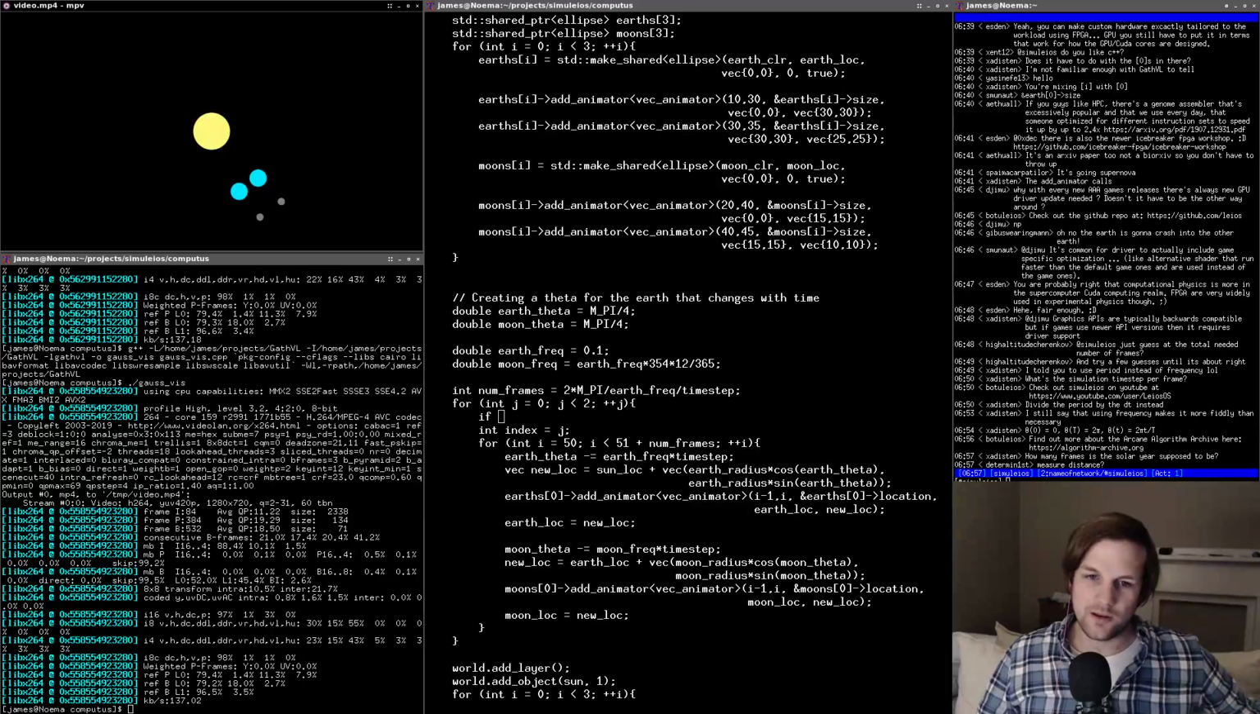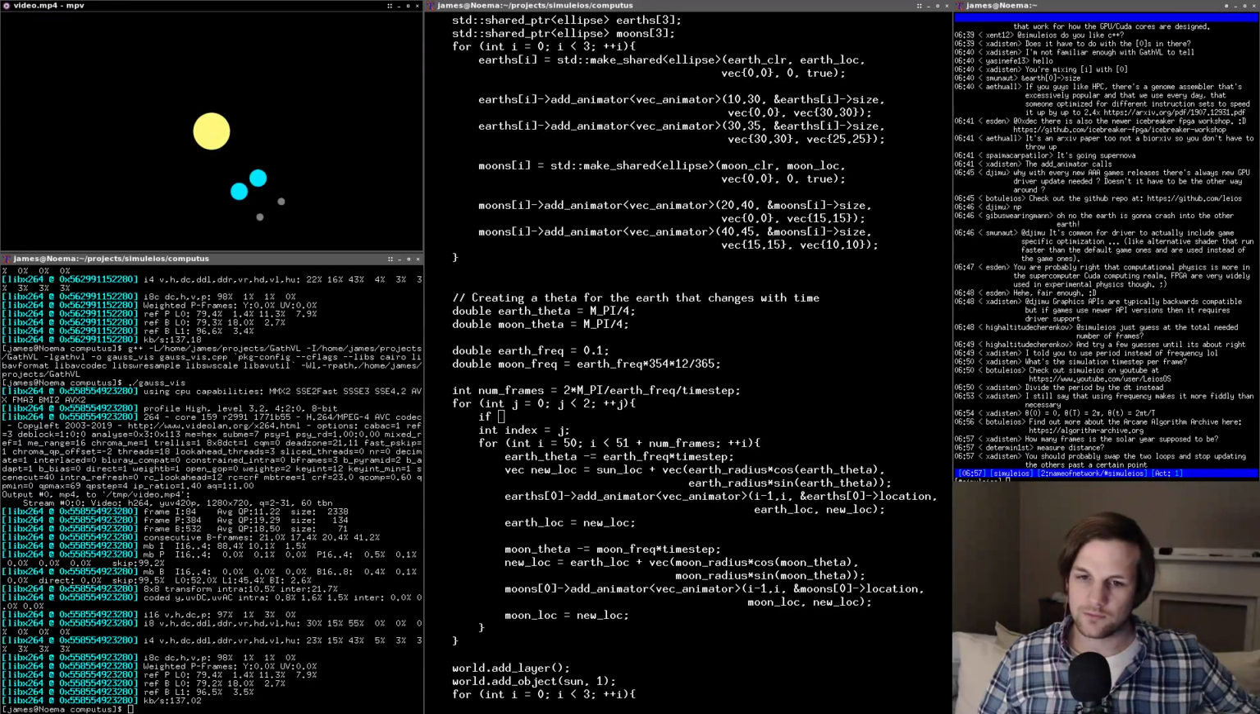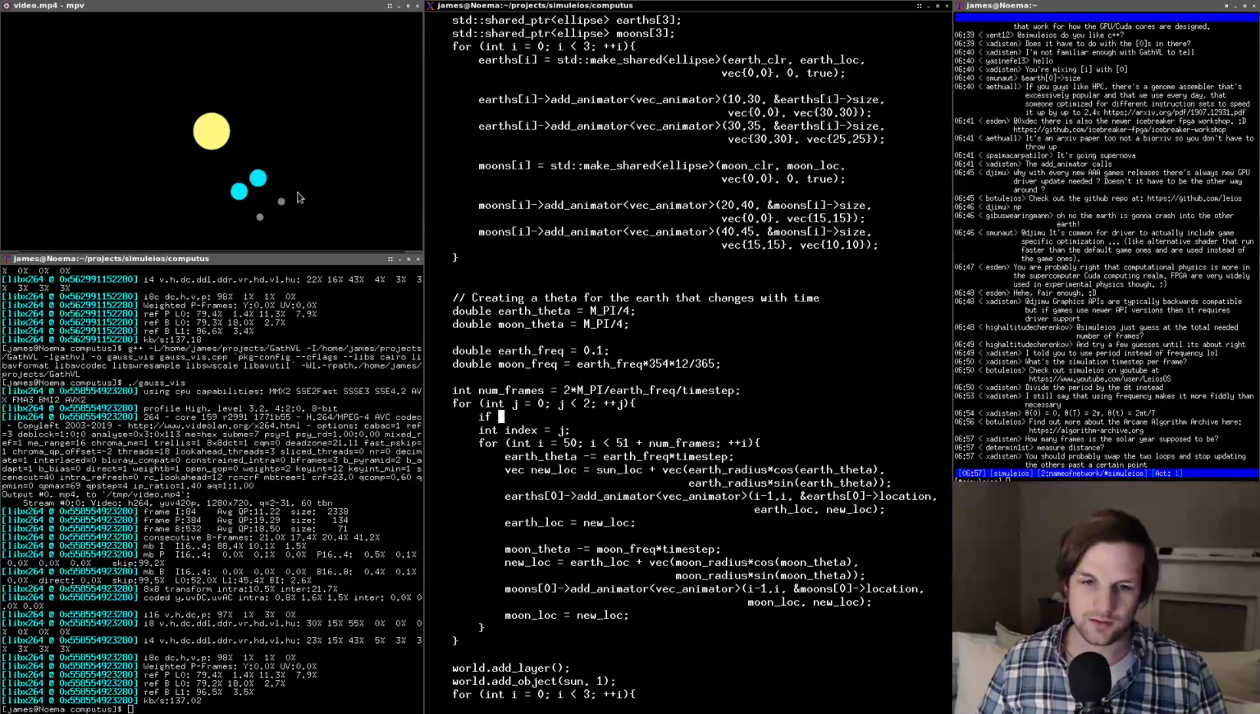I need to do is figure out the number of frames until 12. You should probably swap the two loops and stop updating others. Yeah, you're right. That's what I should do. That's correct.